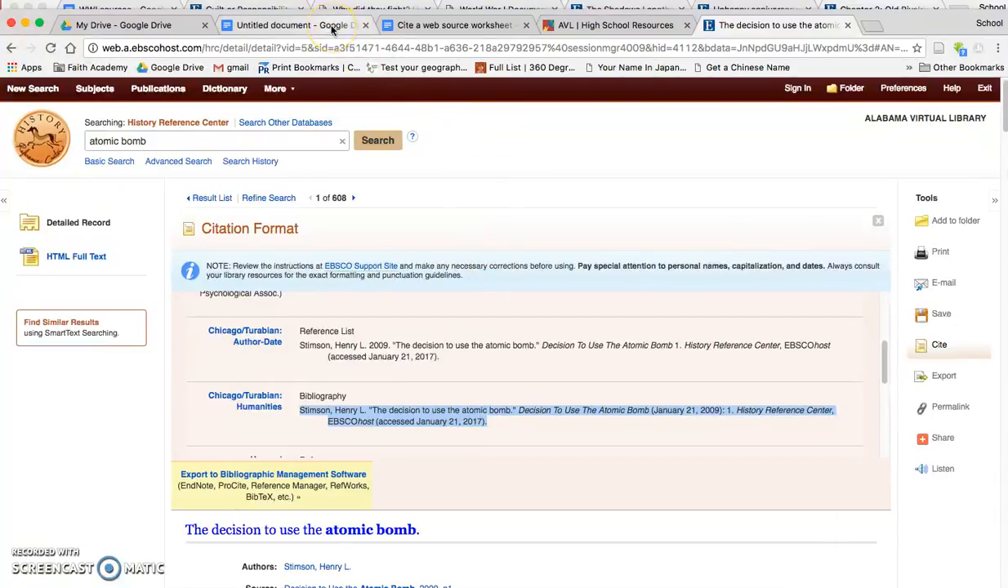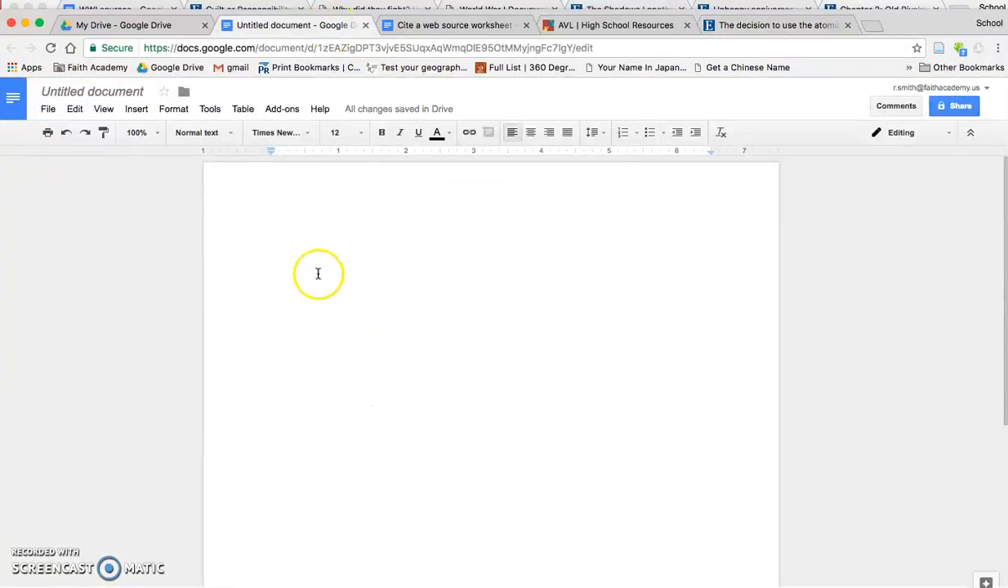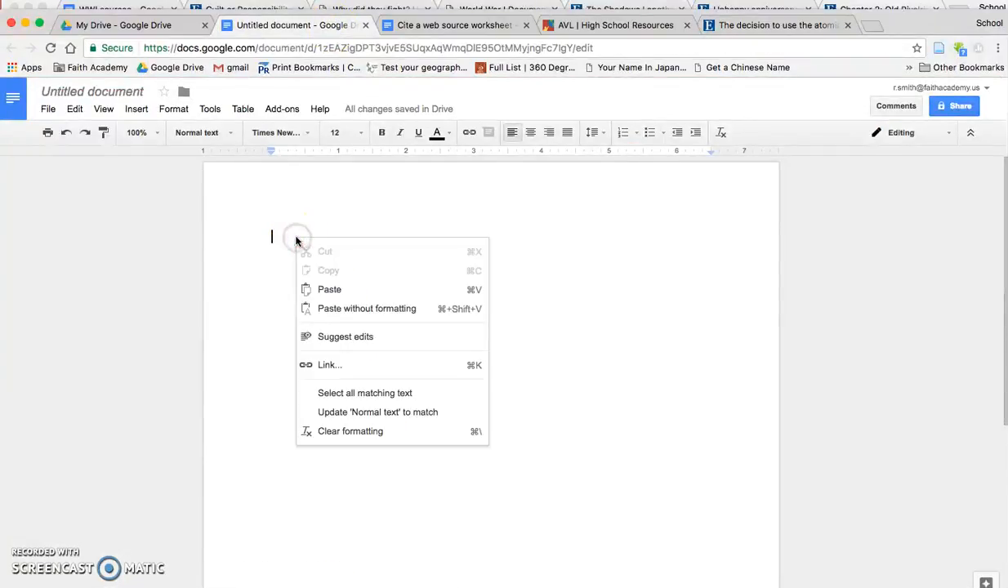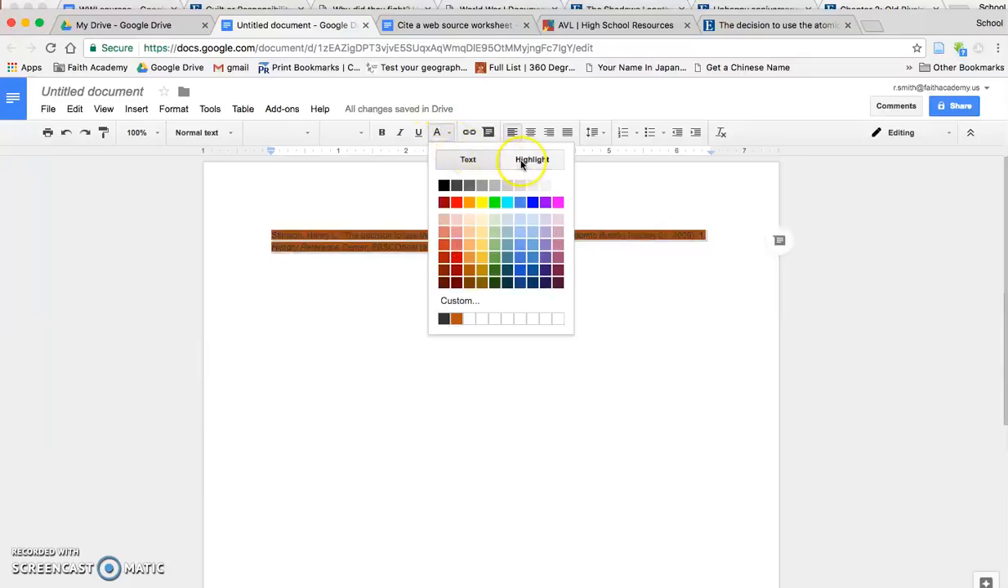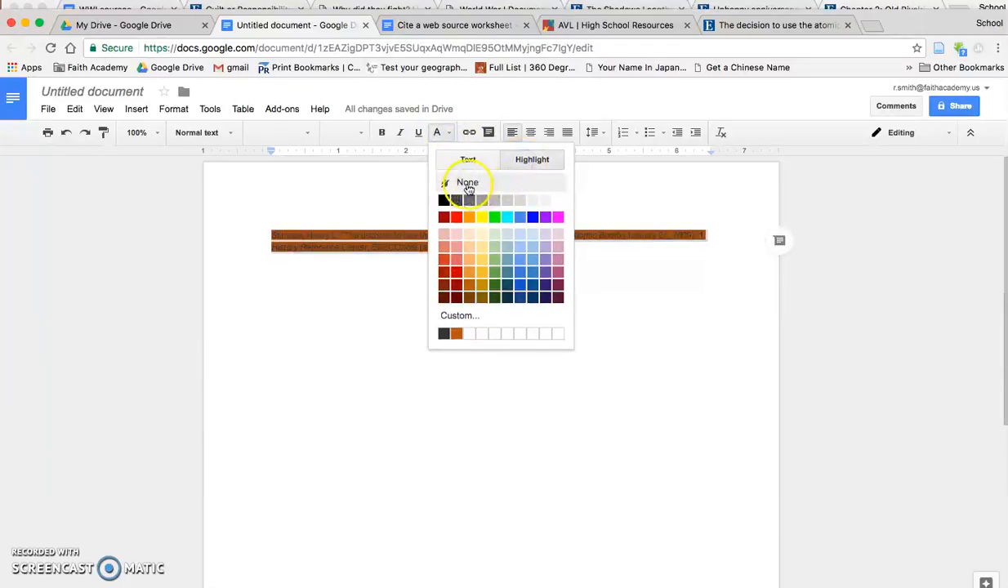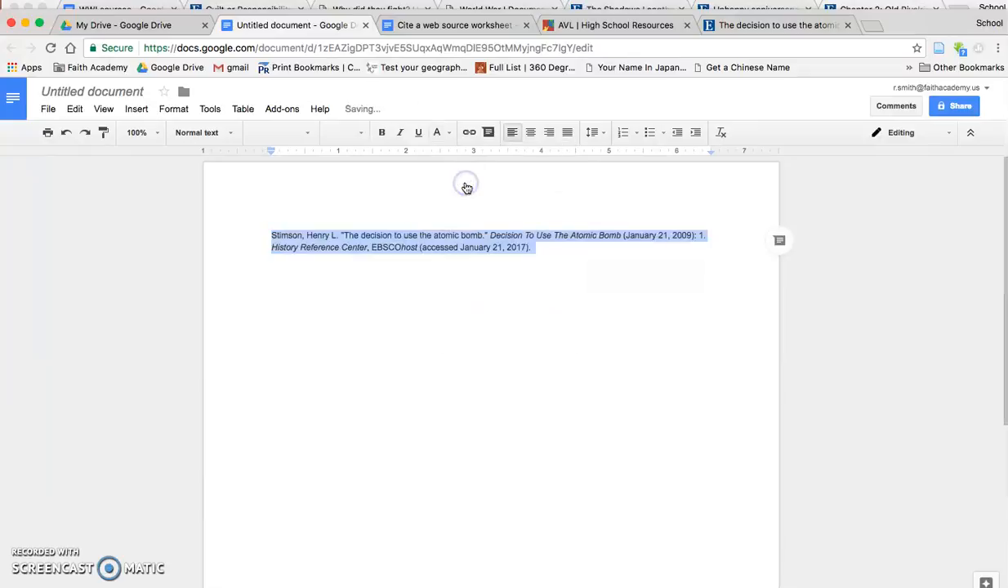And then when you're working on your bibliography page in Google Docs, if you just paste it, it's going to show up brown like that. And of course, you don't want that in your paper. The easy way to fix that is simply highlight it with your cursor. Go right here where it says text color. Click the drop down menu. Click highlight. And then click none right there. And then it makes the brown go away.